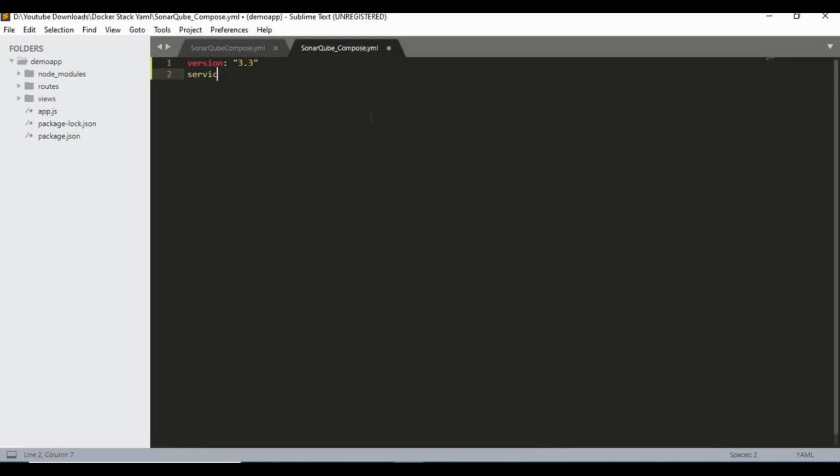The next section would be for services. We are going to have two services in this Docker Compose: one for DB and the other one for SonarQube. Now we can write what is needed in the DB section. For the database, I'm going to use the image Postgres, which is 12-alpine. You can also use different versions, but I'm using this Alpine image.